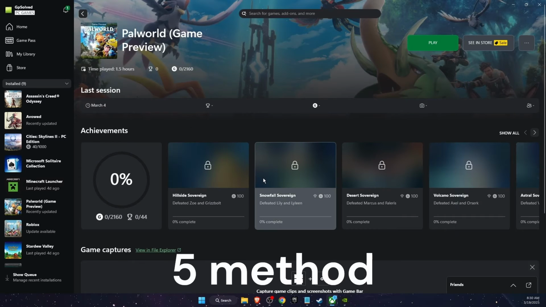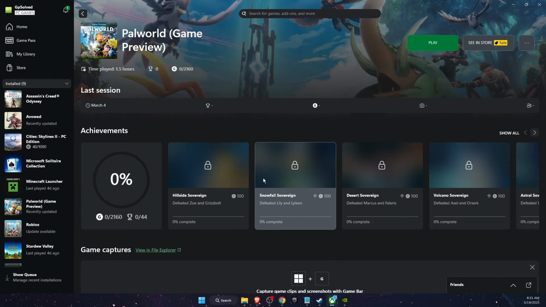Now, another thing which is really important is you want to make sure that your Xbox PC app and Microsoft Store application are logged into the same account. This sometimes causes the problem.